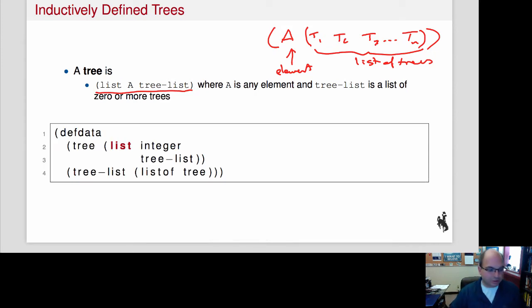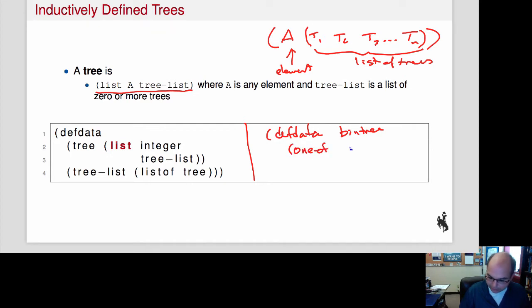Okay, so let's try to do that in ACL2, and here we have it. This is the def data command, but I want you to contrast this with some of the def data commands we've seen before, like for example for binary tree. What we would have there is that a binary tree is one of, right, nil, or it could be a list of an integer, say, and then a binary tree, and then another binary tree.